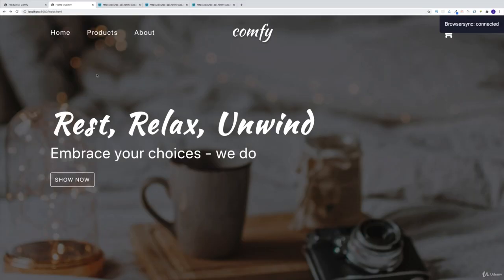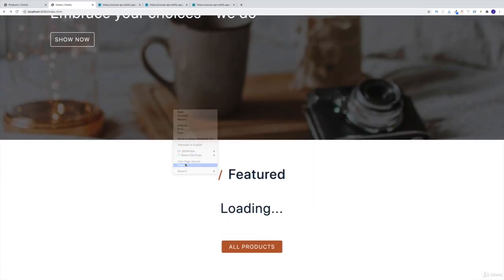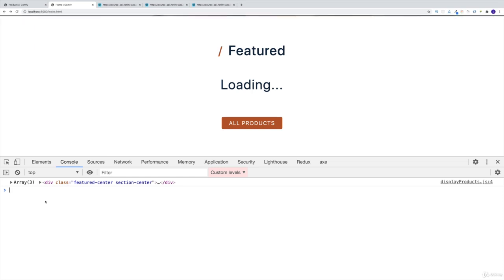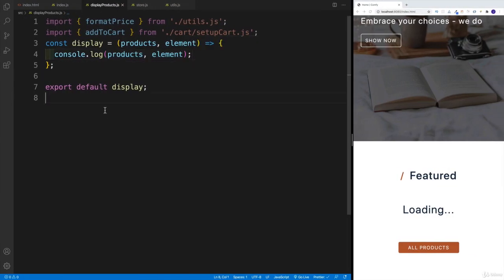Okay, awesome. And now I don't want the products page. I want the index page. And there it is. Now in the console, I should have two things. I should have the array and I should have the featured center. Now, again, let me reiterate the reason why we're setting up the function, because we'll have the same functionality in the products. However, of course, our values are going to change. Now we're looking for featured center, but in the products, of course, there's going to be a different div.